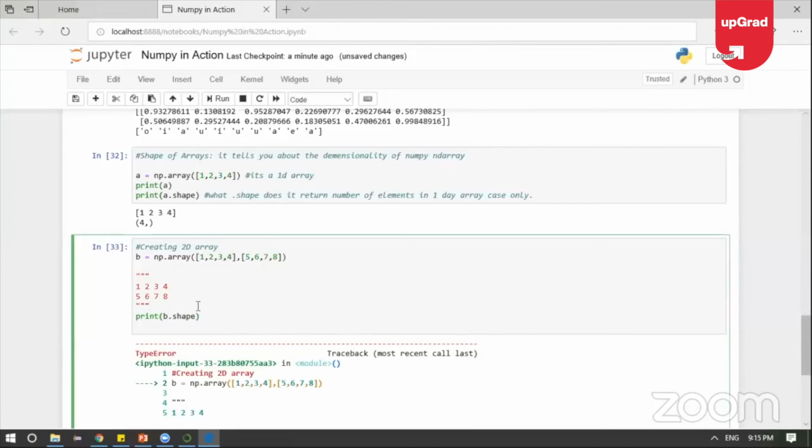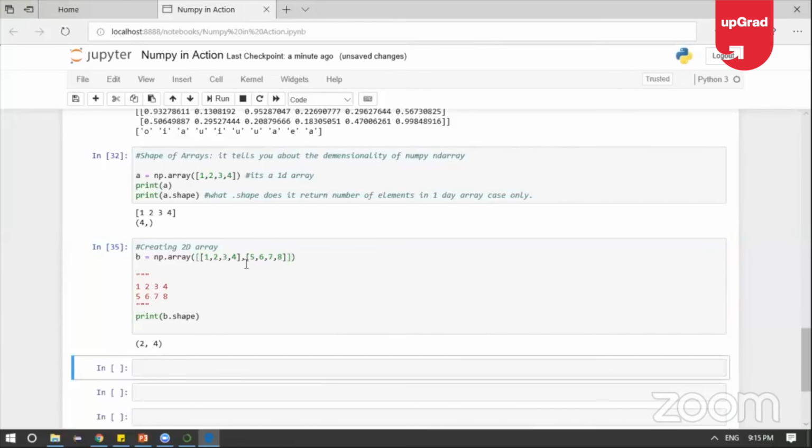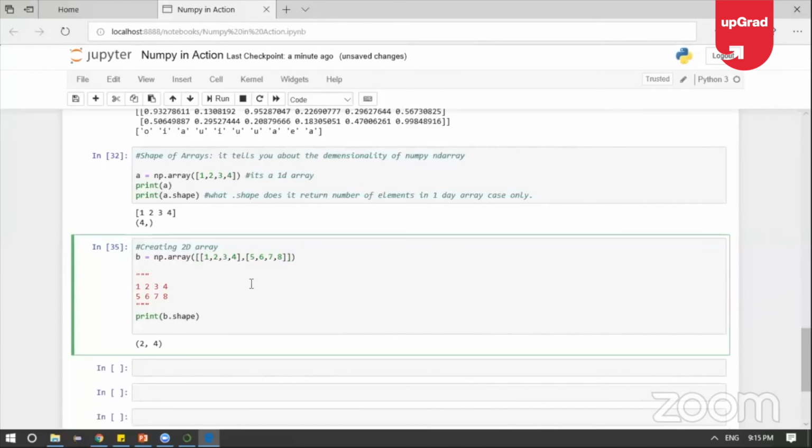What's the problem here? I made a mistake. And what is that mistake? I forgot to add a square bracket here because it expects one. Okay, good. No, it's not the data type. By default, it's int 2.